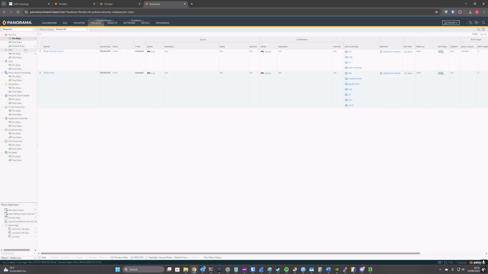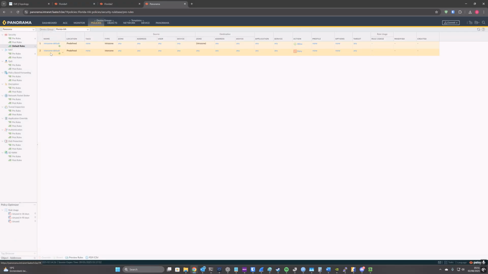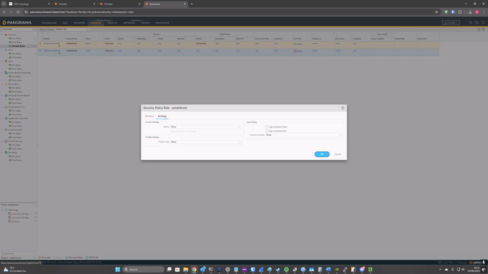The next thing I want to do is this, which is basically your interzone default. I want to override that, so press override, go to actions, log at session end, and select the default forwarding profile. So basically, if anything is dropped from untrust to trust or trust to untrust, it will be logged and eventually also sent to Panorama.